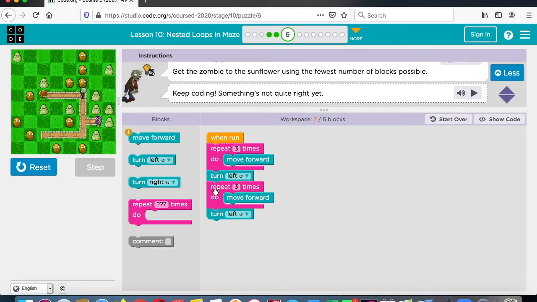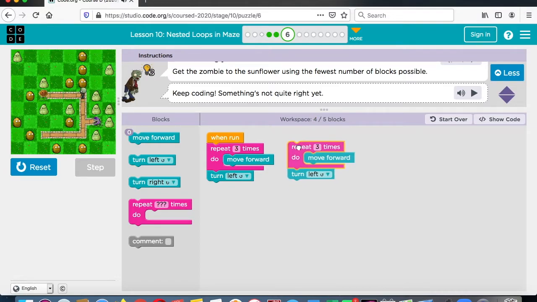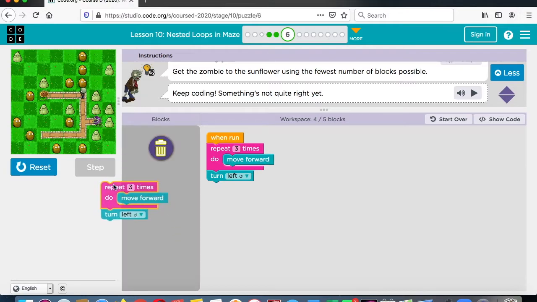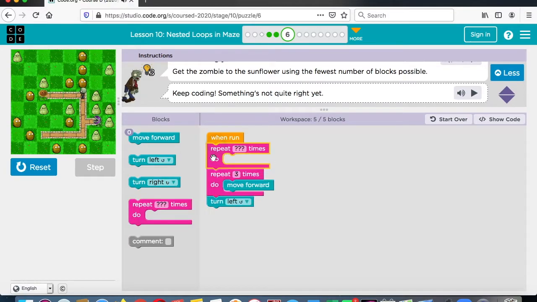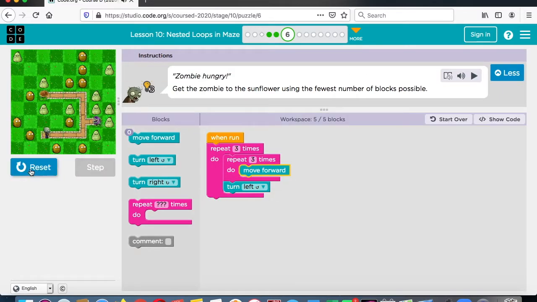Now wait a minute. This is the same thing. Isn't this the same? Repeat loop 3 times and then turn left. So what we'll do is we'll do a nested loop, a loop inside a loop. So we'll do a nested loop. Let's try it 3 times. So a loop inside the loop, a repeat of the repeat, is a nested loop.